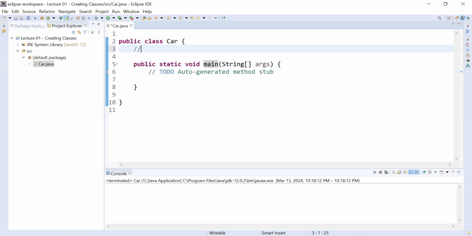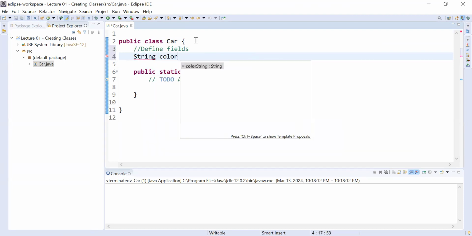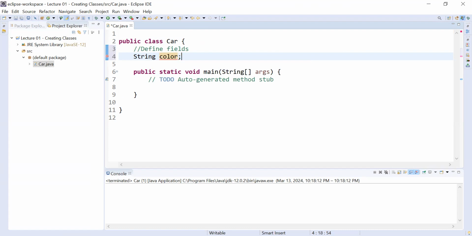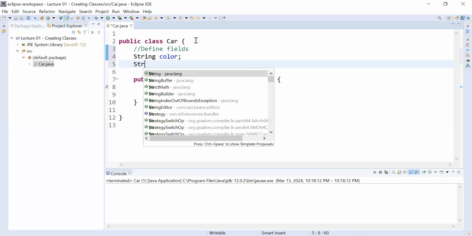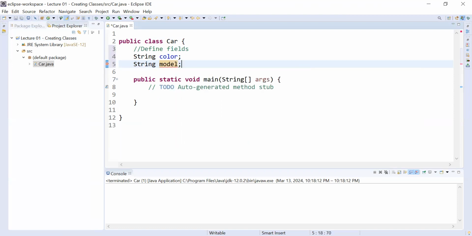So let us learn how to define the field and the data inside it. So for example, I am just adding some field like color. So this is the color variable. Now I am adding one more variable, that is model, that will show the model of a car. So these are known as the variables or the data inside a car.